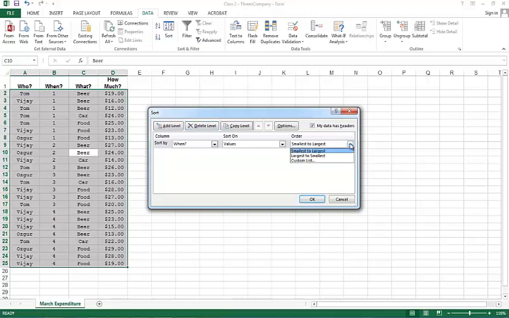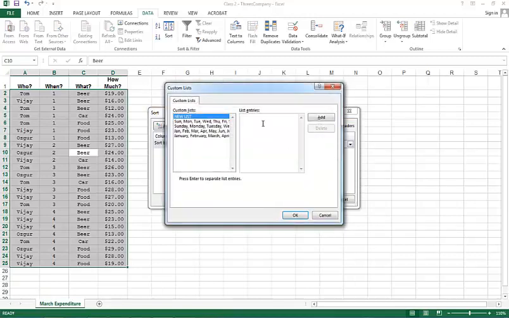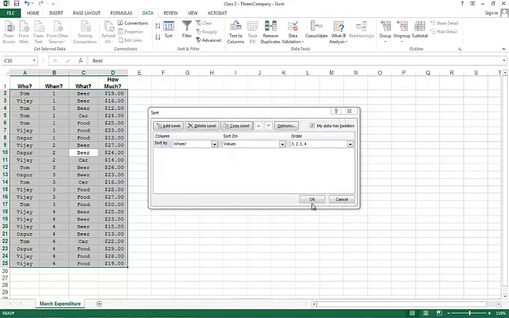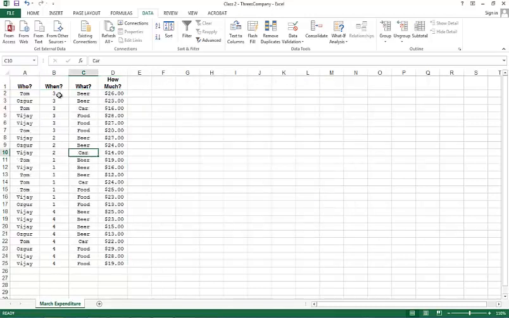Then I can go here under the order and I can create a custom list. In here I can actually enter an order of my own. I might say, let's see, I want to see week 3 first, week 2 next, week 1, and week 4. Then I hit add, and then if I hit OK, as you can see now I have the weeks in a very different order than my usual ascending or descending order.